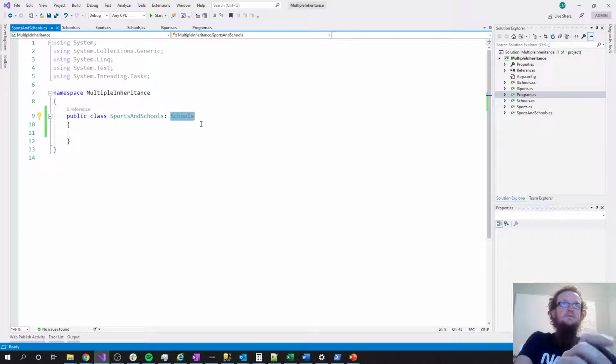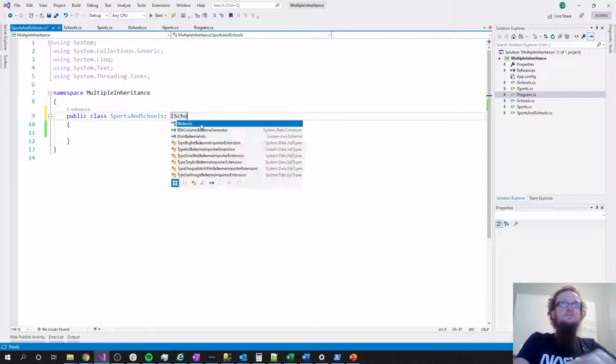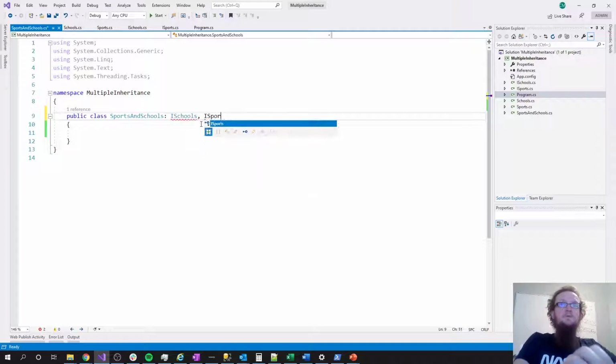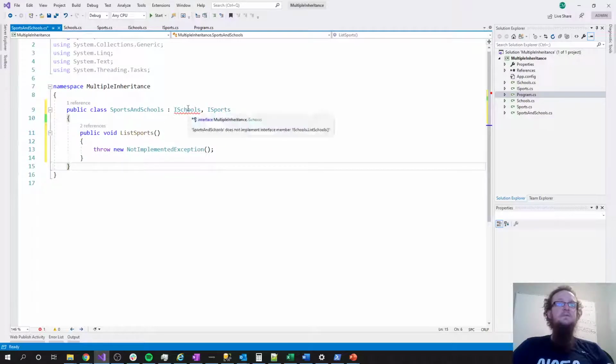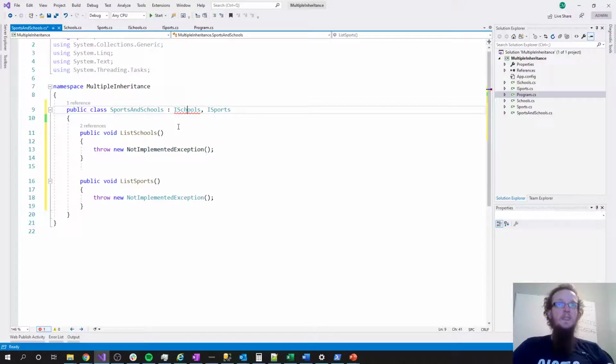Well, the workaround is first to actually implement the interfaces instead of the classes. So if I implement ISchools and I implement ISports, you will notice that this is giving me an error, but the error is that I'm not implementing the interface. And if I go and I use IntelliSense, this is allowed. So I am allowed to have multiple interfaces implemented by the same derived class. I am not allowed to have multiple parent classes. And so this is totally fine.